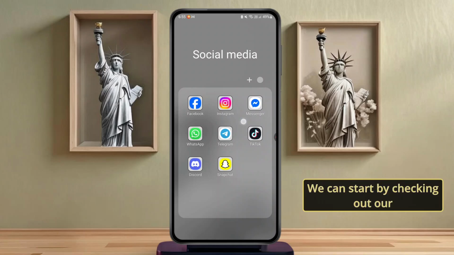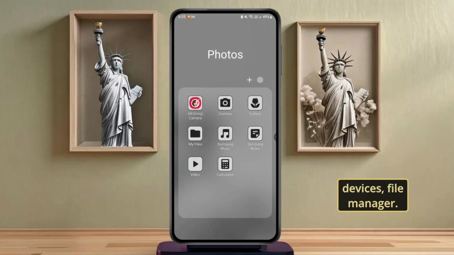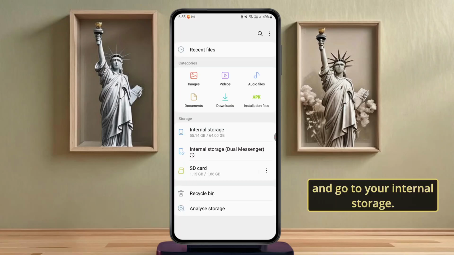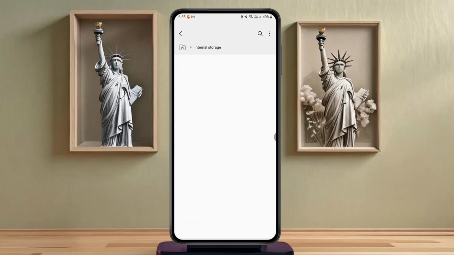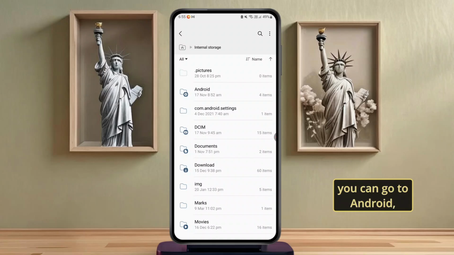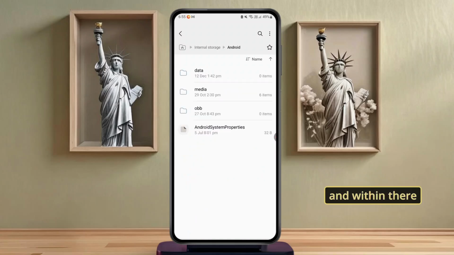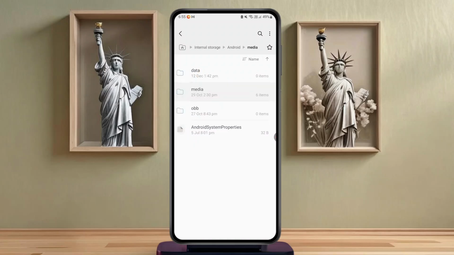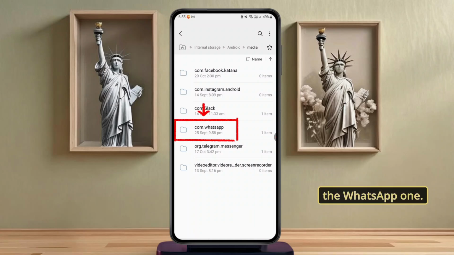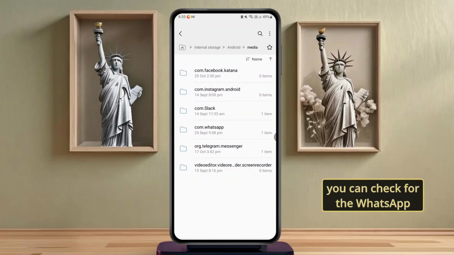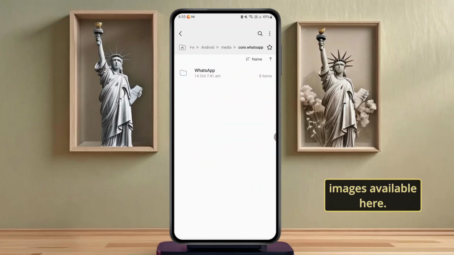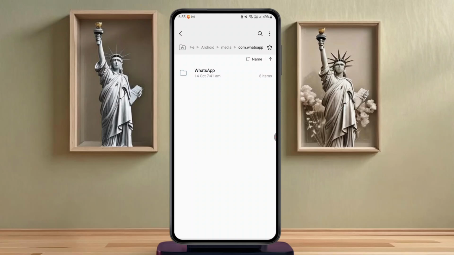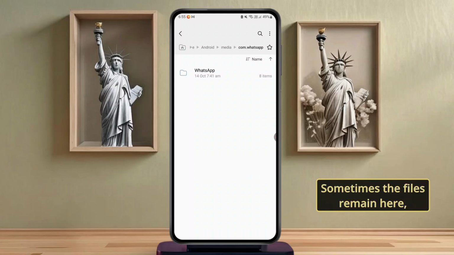We can start by checking out our device's file manager. Go to your default file manager and go to your internal storage. Once you go to your internal storage, you can go to Android, and within there look out for the media. From there, you can look out for the WhatsApp one. Once you find WhatsApp, you can check for the WhatsApp images available here. Sometimes the files remain here, and that should also probably work out for you.